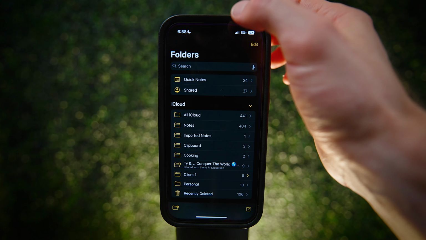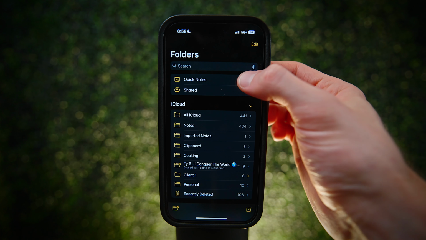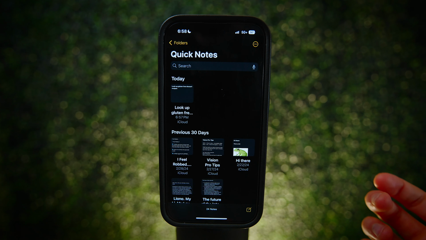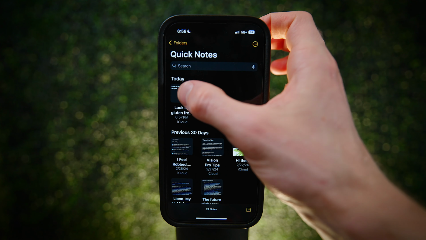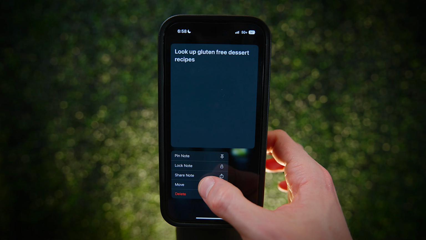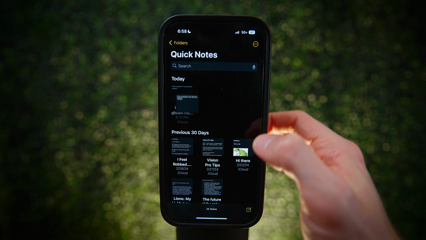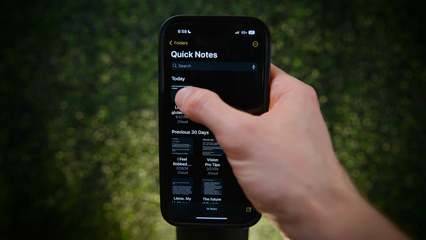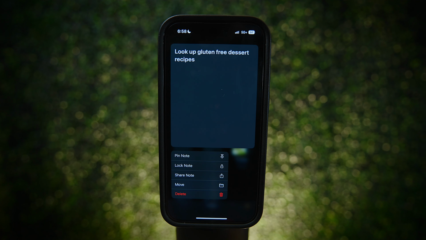Going back to the Notes app, we see all quick notes are organized at the top. And what I do is periodically go in here, maybe once a day, and either send them to the appropriate folder by long pressing and tapping move, or copy and pasting them into the proper note. Heck, you can even delete them from here if you no longer need them.